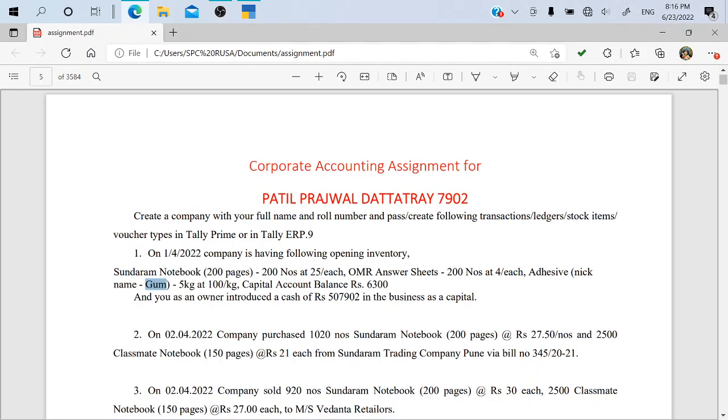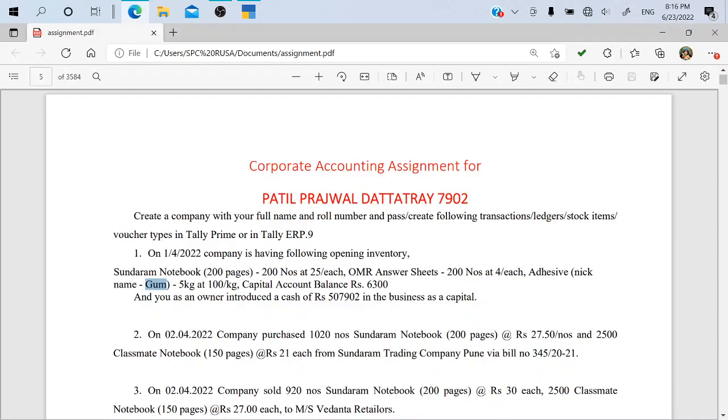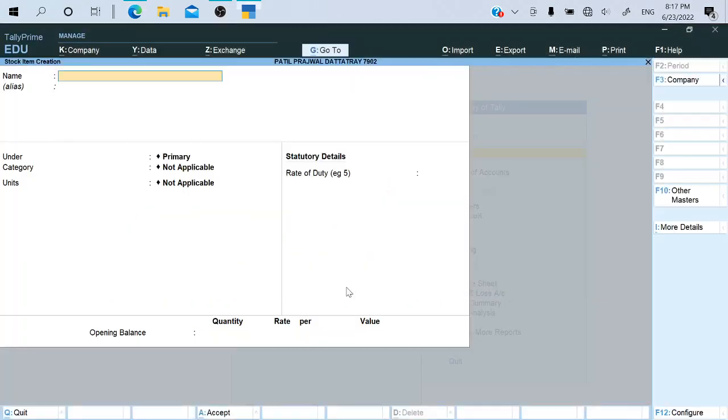Enter. And then what they are saying, 5 kilo, 100 per kilo, 500. Okay, accept. And one more. This is not the stock item, but the ledger. Therefore, create a ledger. In stock item, we cannot create the ledger. Therefore, escape, back.